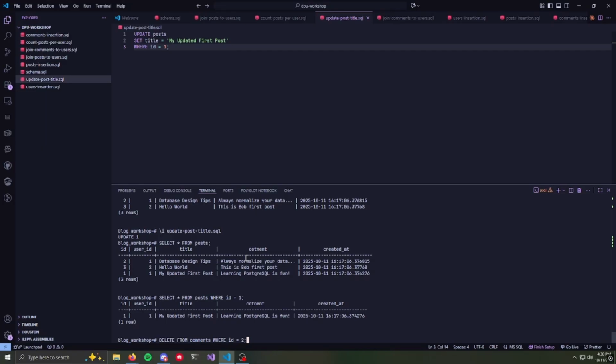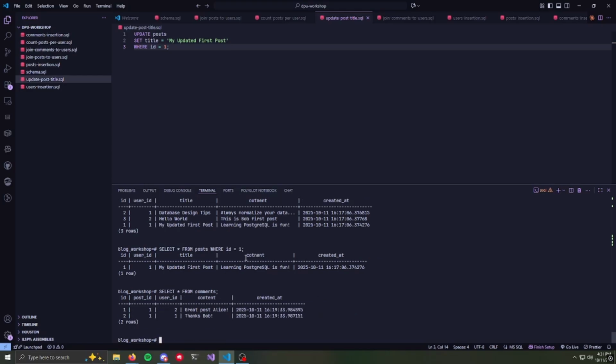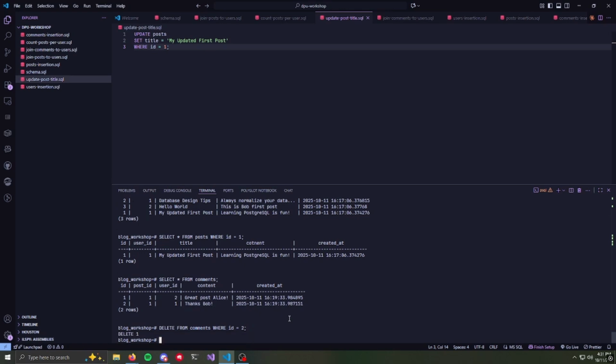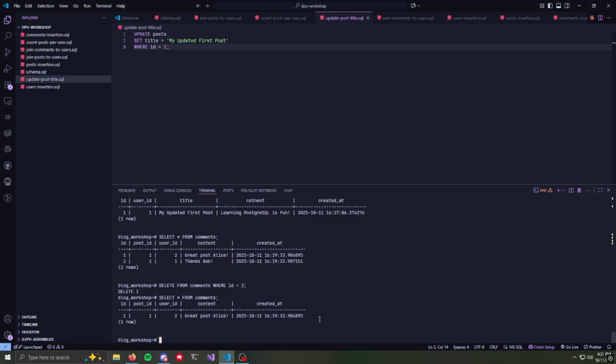Before we even run this, let's just see what's in the comments. So select from comments. So now delete from comments. Oops, not supposed to be all caps. Where ID equals 2. Looking at this, the ID is 2, and it's Alice saying thanks, Bob. So now let's delete this. Let's run this again. Now it's not here. Very, very simple.